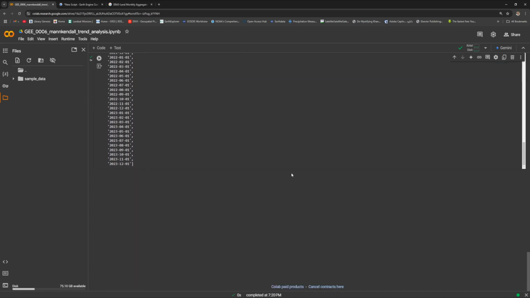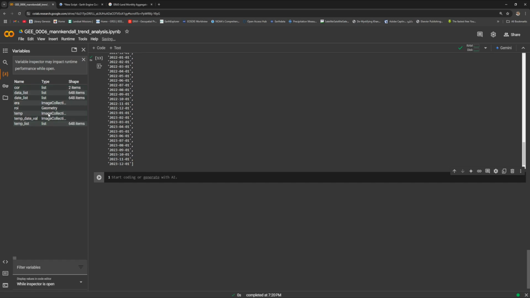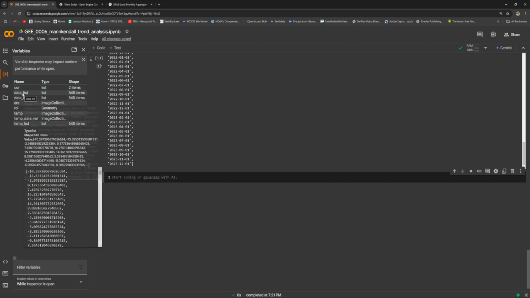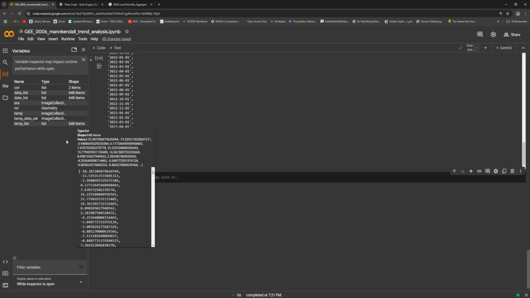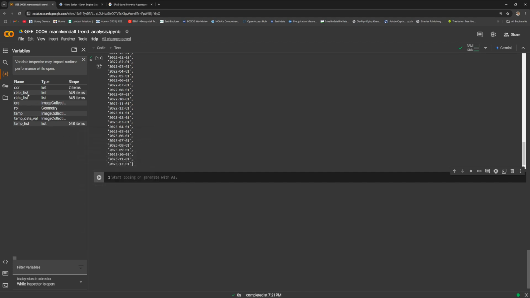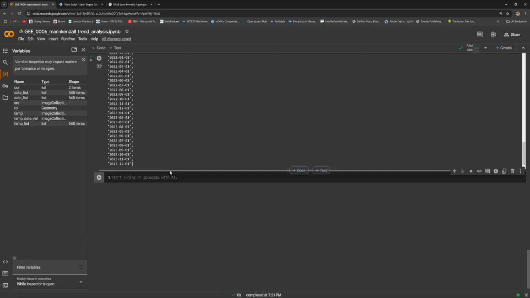So now you can see the variables through the left panel available here. The temperature list and also the date list, both of them created with 648 items. Now we must have the date list and the corresponding temperature under the same table. To make a data frame or table, the Pandas library is necessary.